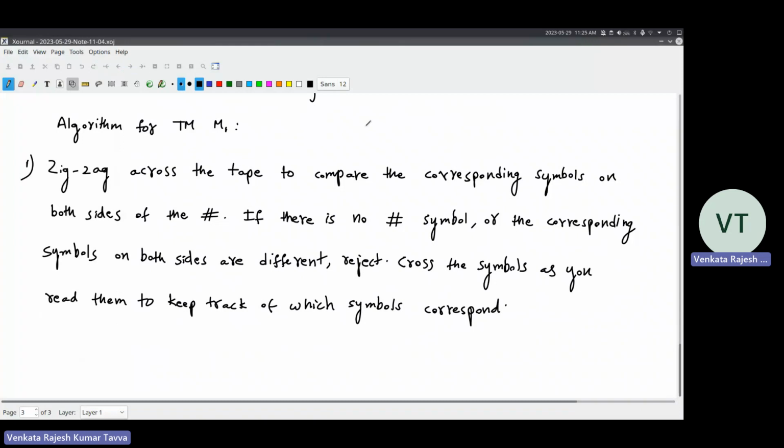So basically, assume you have an input string, and you have a hash in between. Now what do we do? We first look at the starting symbol. Then we move to the right until we see a hash. And then we cross the hash. We look at the first symbol on this side. We compare these two. First you cross this symbol, and you remember the symbol that you read. Then you read the first symbol after the hash. If both are the same, cross it.